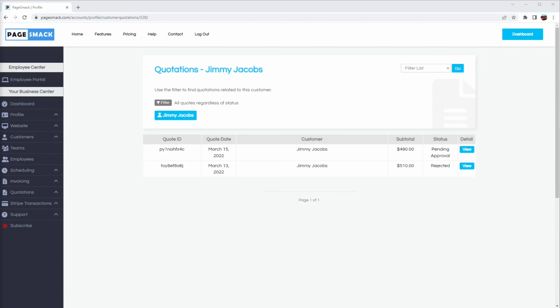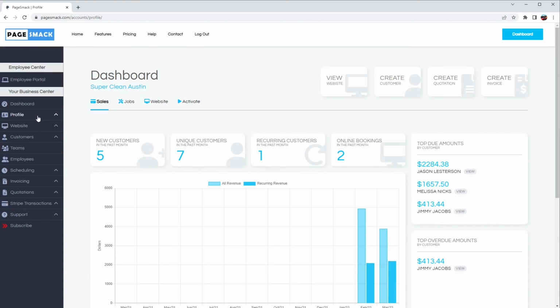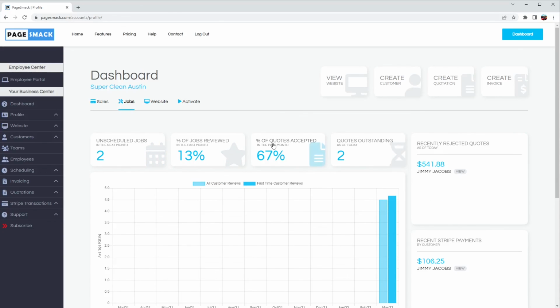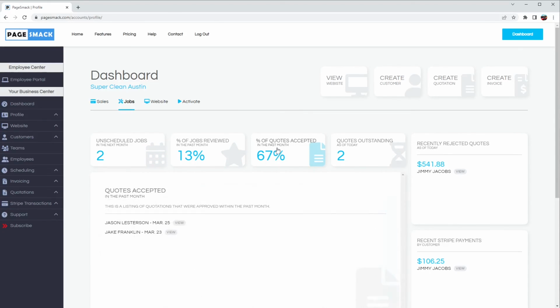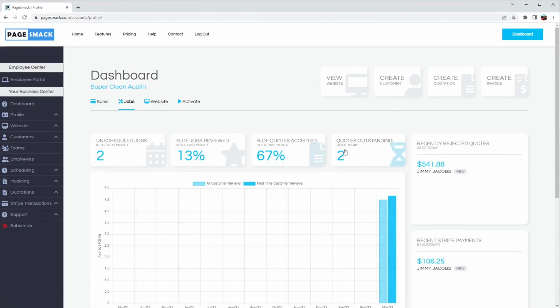I guess point four is that if auto scheduling is enabled, as soon as the quote is accepted, your future dated appointments that will be created off the quote will be auto scheduled to your staff. And lastly, you'll want to keep an eye on your dashboard because it will give you critical information on the status of your quotes. Within the dashboard, if you click on the Jobs tab, you'll see the percentage of quotes accepted in the past month. And we can also see the number of quotes outstanding as of today.